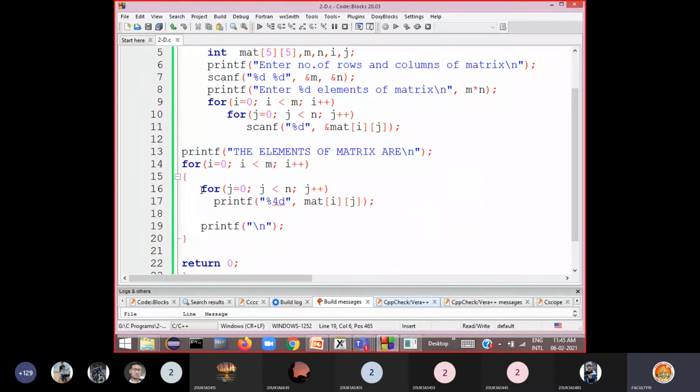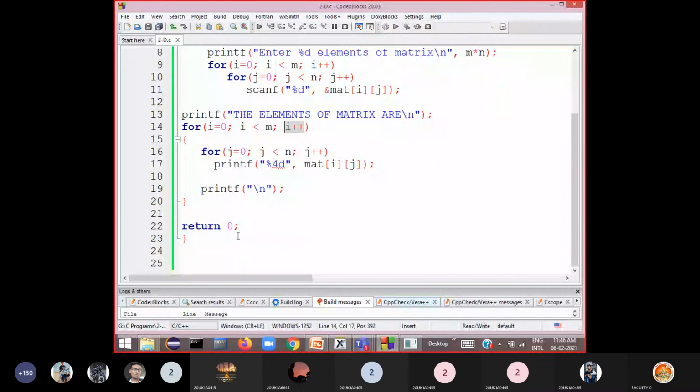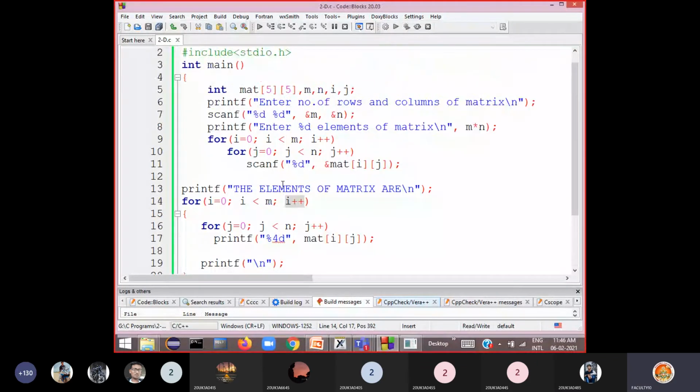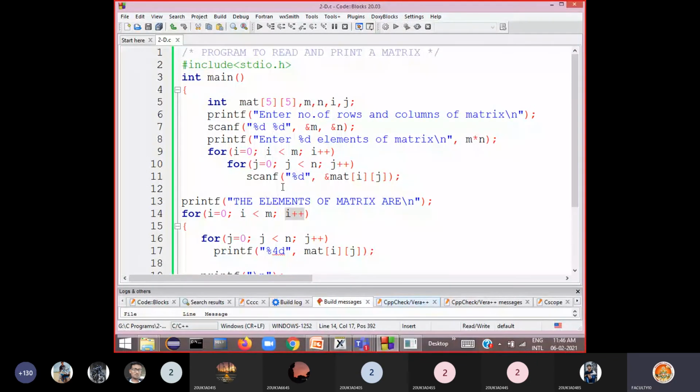Please remember here, for this for loop, this is the only statement to be executed. When the inner for loop is terminated, control goes to the next statement. What is the next statement? This is the next statement. It executes this statement, and when the end of the outer loop is reached, control automatically comes to this i plus plus increment part of the outer loop. That's how it executes and prints the values in the form of a matrix. Clear?